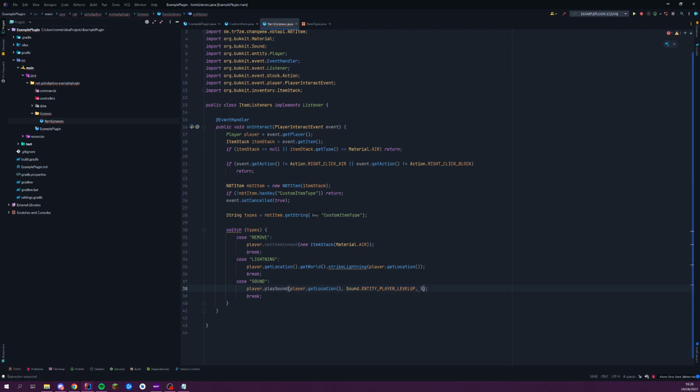That's the nicest sound. We'll put a high volume, and pitch is just like the frequency of it. So let's do like 10 pitch, and yeah, there we go. Just pretty simple stuff. It's just going to do this thing.